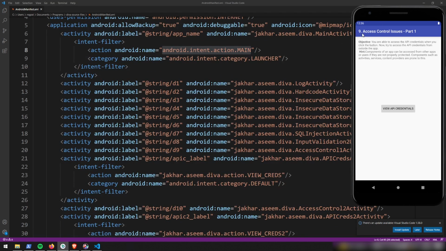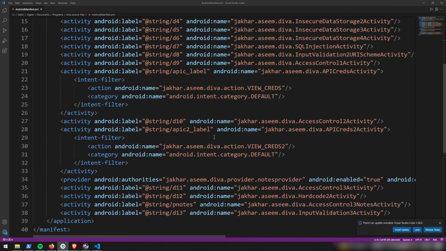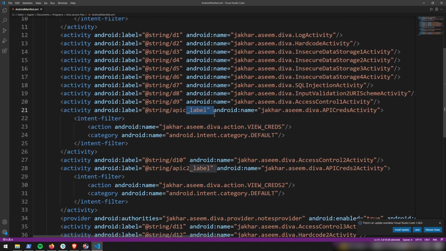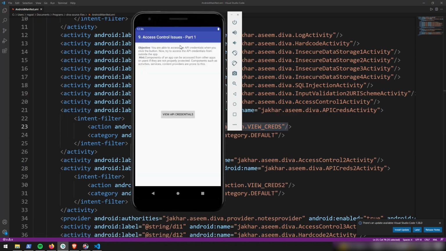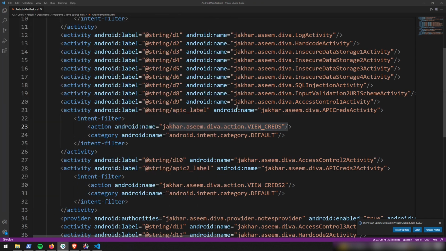And so now let's go ahead and focus on any activity with the name access control issues 1. And so we can see access control 2 activity and API creds activity, or access control 1 and API creds activity. That looks like what we want, because there is this action called view credentials, which is, you know, vaguely similar to view API credentials. So let's go ahead with that format we just generated with actually opening the app. Let's go ahead and view the credentials too.